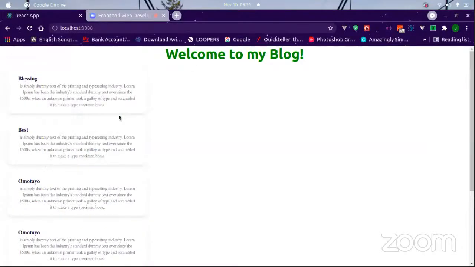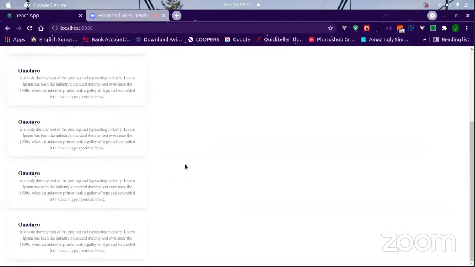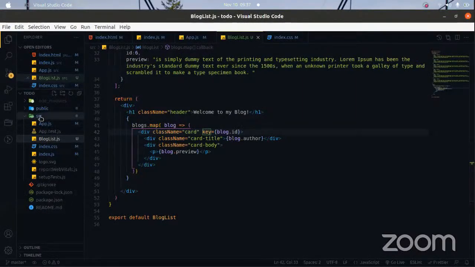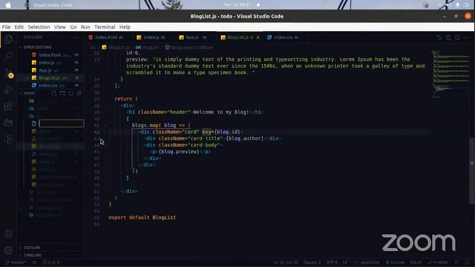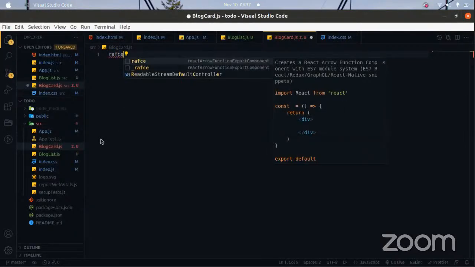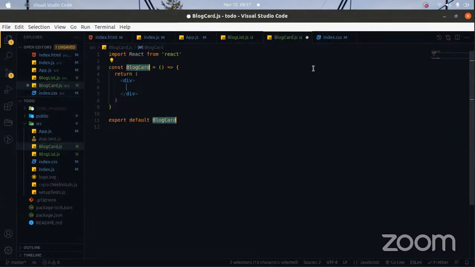So we created a component called blog list, and this blog list is a list of all the blogs. Now let's say we wanted to create another component, but now just for the cards alone. Maybe we want to use this particular card design somewhere else, not just in the blog list, but in another section. We could actually do that, and to do that, we'll create a new file and call it block card.js. Now I'll create a new functional component, rafc. All right, so this is block card.